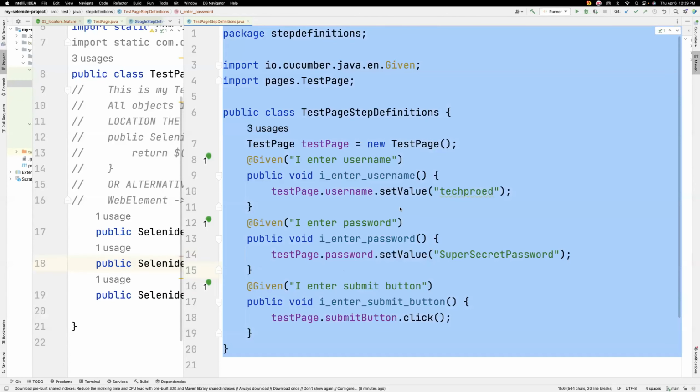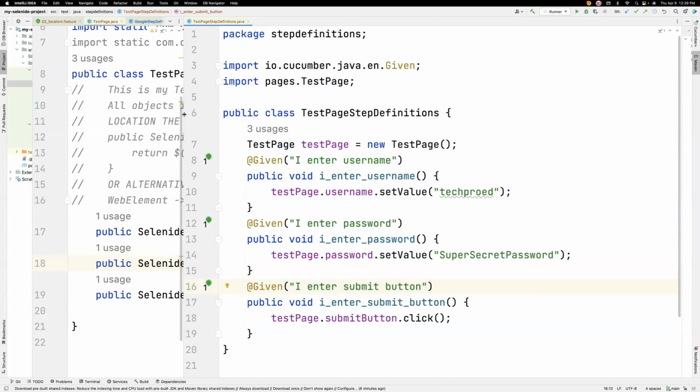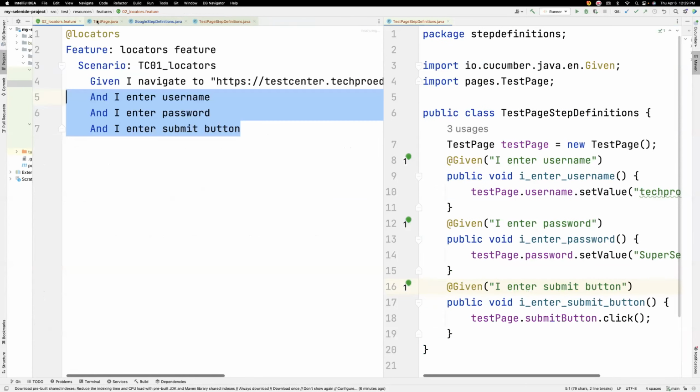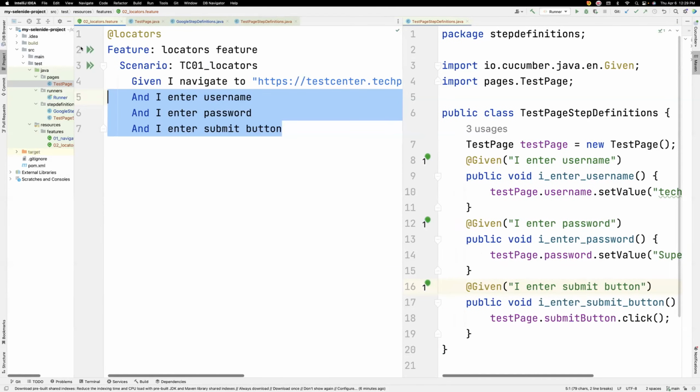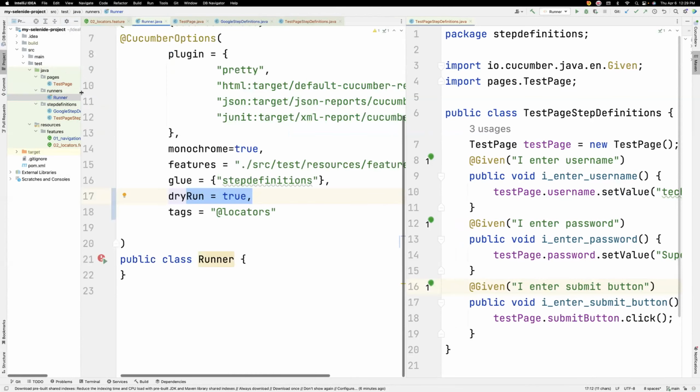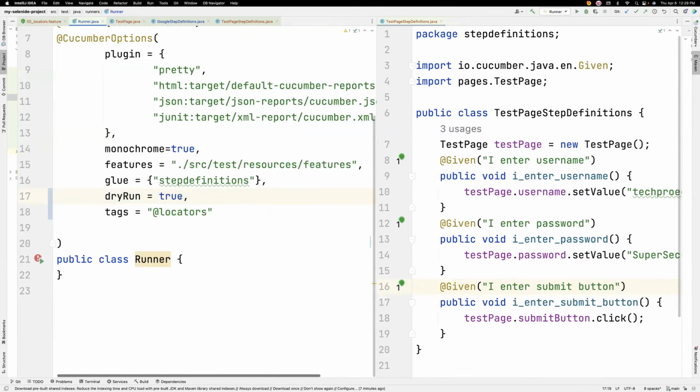I'm gonna share this test page step definitions. That is going to let us enter the page. Let me run my runner. I'm gonna go to my runner. Dry run true. Now I am done with my test cases.